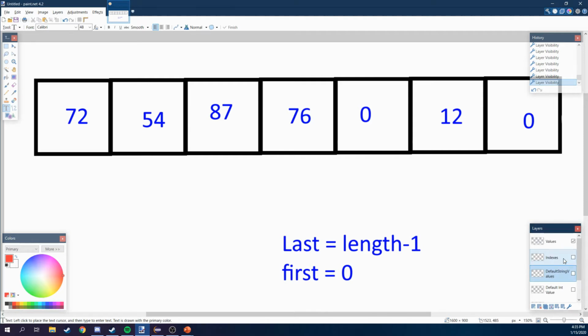But how do I know which spot is where and how to access it? How do I go from here, skip one, and get there? Well, that's the nice part about arrays, they're marked and labeled for us. Since there are 7 spots here, there are 7 indexes. And note, it starts at 0. That's a key thing. And notice that the last spot is the length, 7, minus 1. So the last spot is always the length minus 1, and the first spot is always 0.